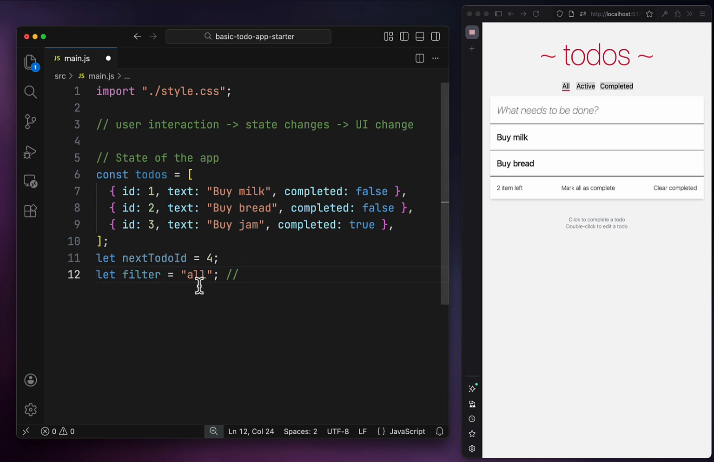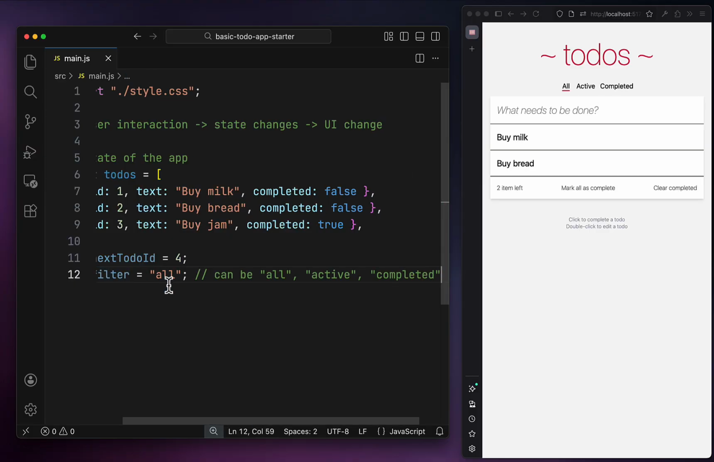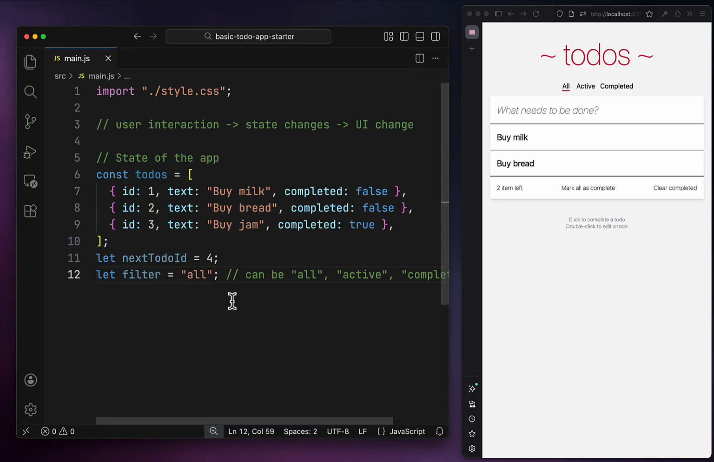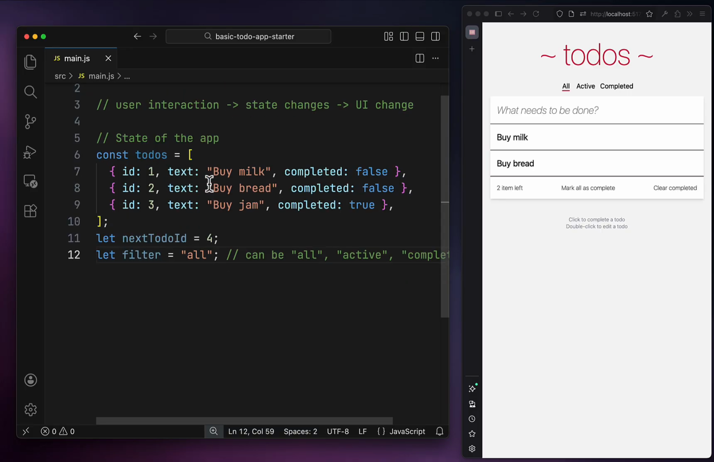And so this can be all, active, or completed, right? So this filter corresponds to these elements up here. And when the user clicks on different filters, we're going to update these, and then we need to have proper logic to use this filter to actually filter through the to-dos. All right, this seems like a good start for us in terms of capturing the state of the application.